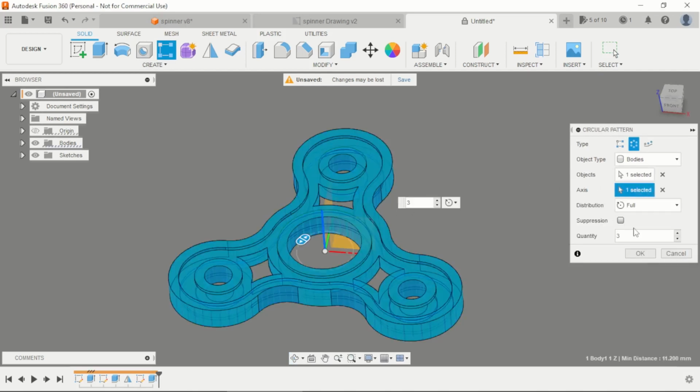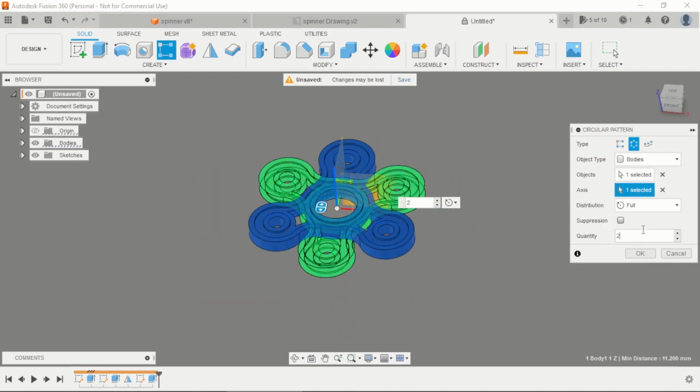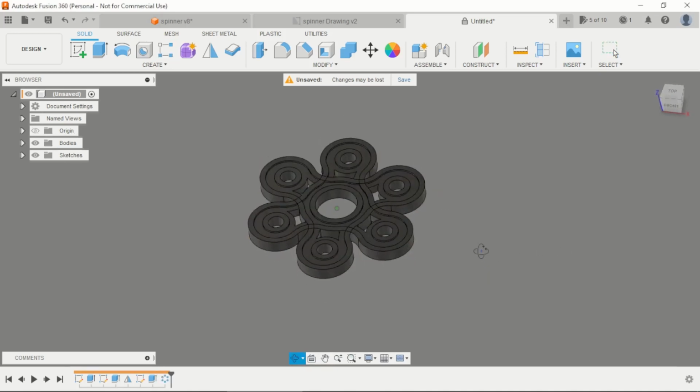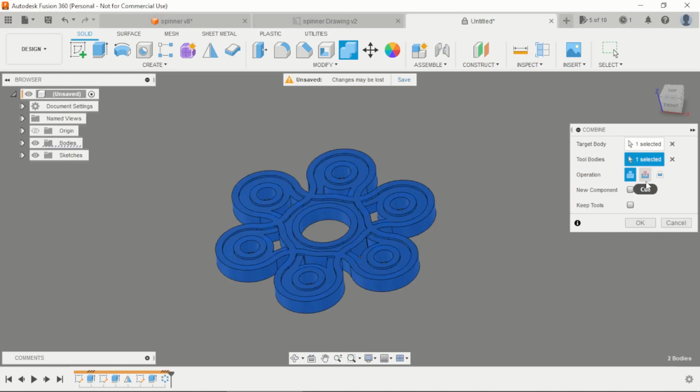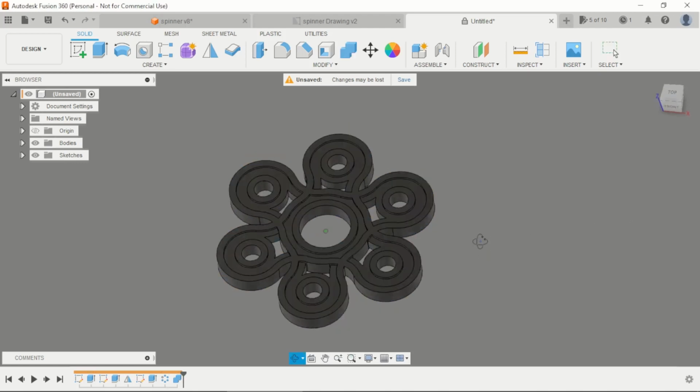Now we can rotate this body. Select the axis. 2 and OK. Now we can combine these two bodies. Operation joint. Okay.